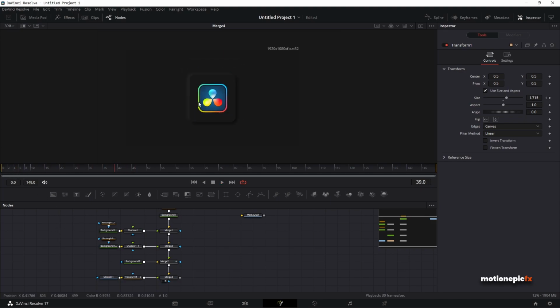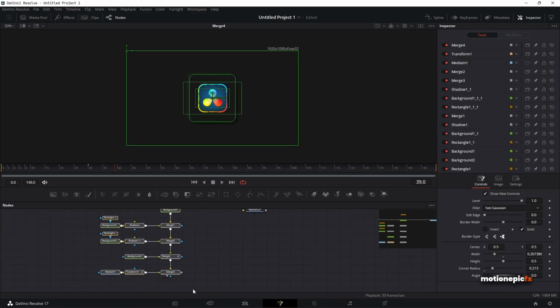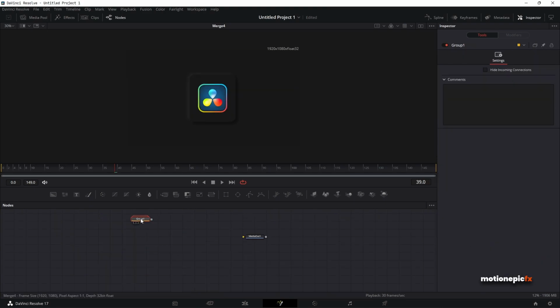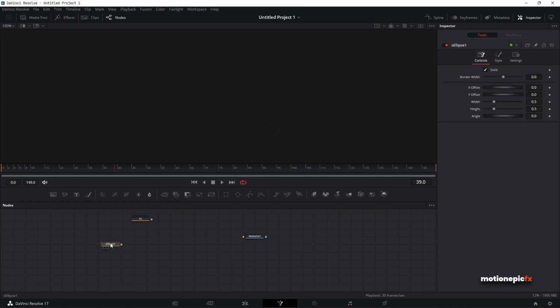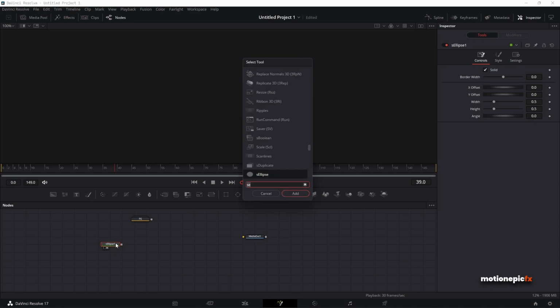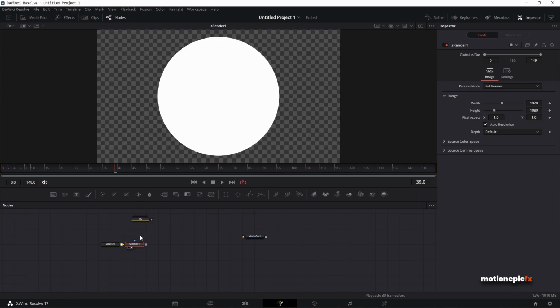All right, so now what we can do is create our background. So let's just group this all together, Command G to group it, and we can rename this to FG for foreground. Now to create the background, we will use the S ellipse node, click on add. And if you drag it to the viewer, you won't be able to see it, and that's because it requires an S render node as well. Click on add, and you can just drag the S render node.